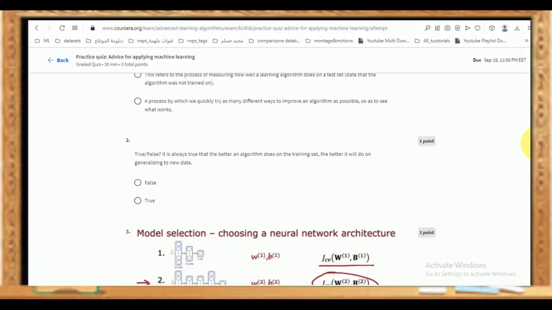Second question, true or false? It is always true that the better an algorithm does on the training set, the better it will do on generalizing to new data. This is false. It must be measured not on the training set, but on the test set. So this statement is false.